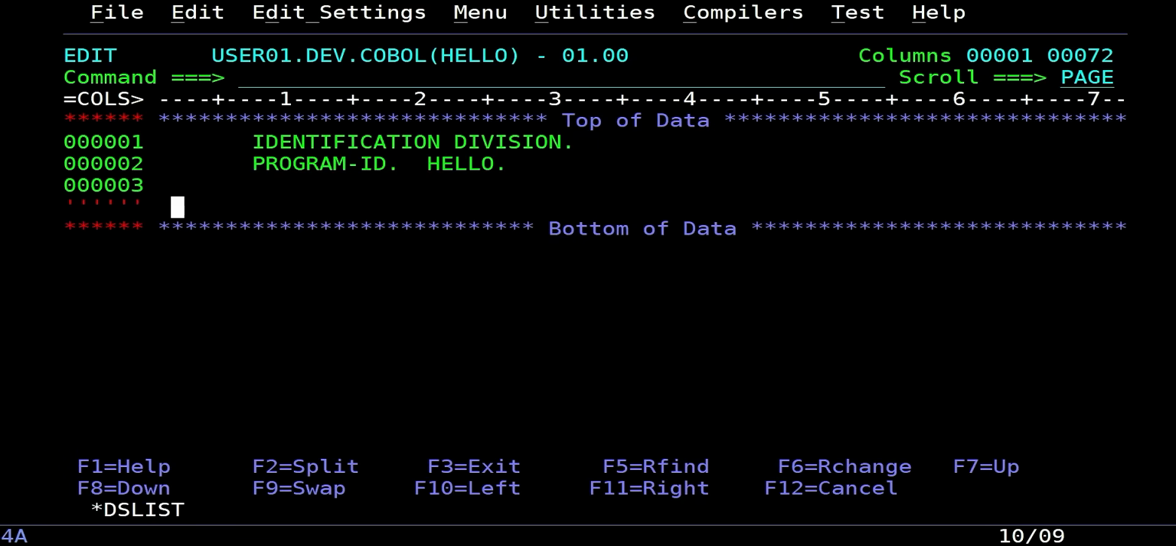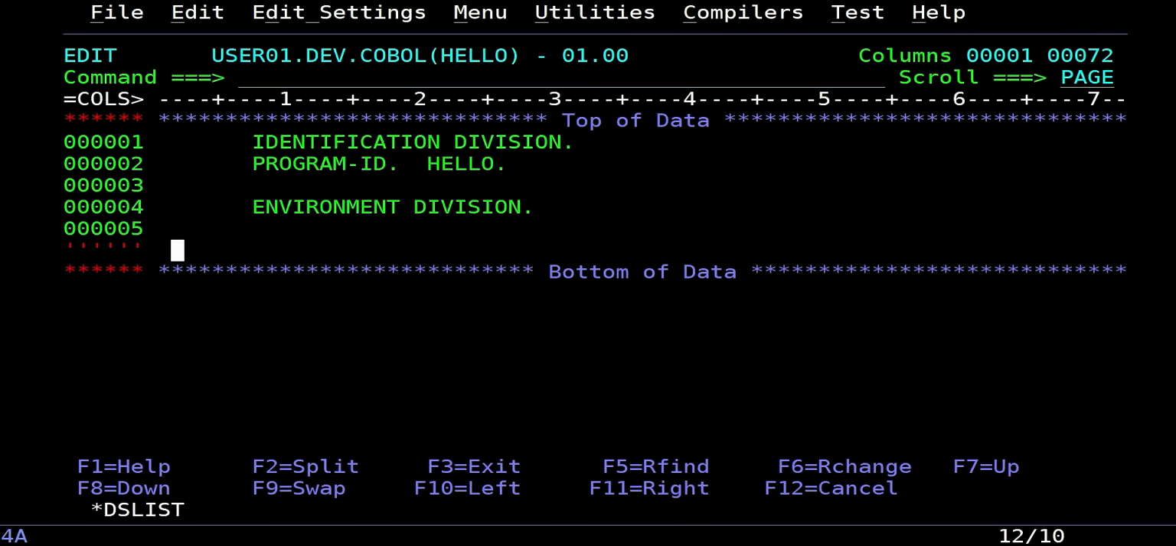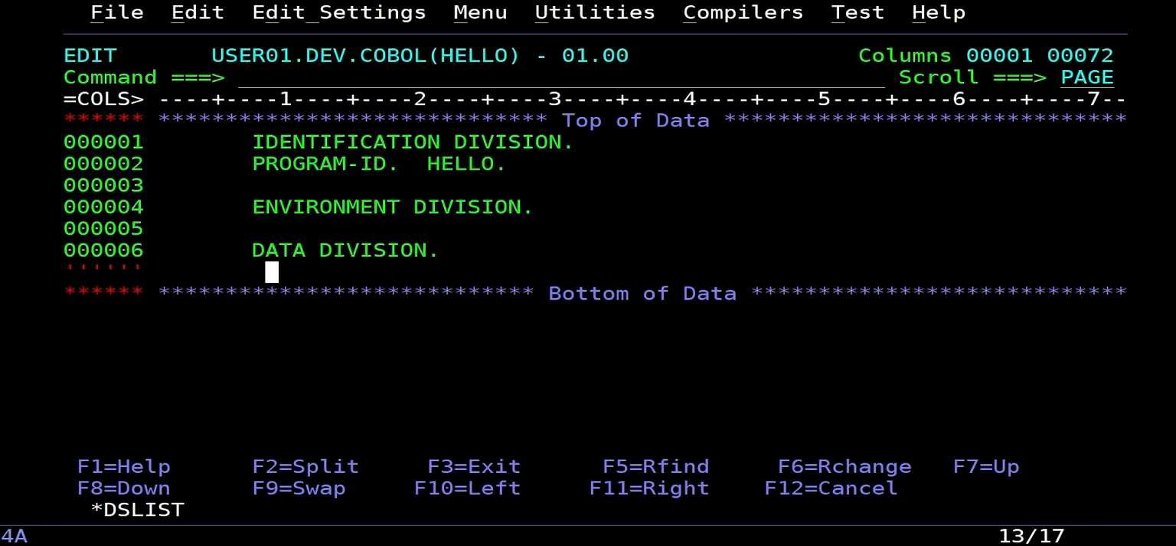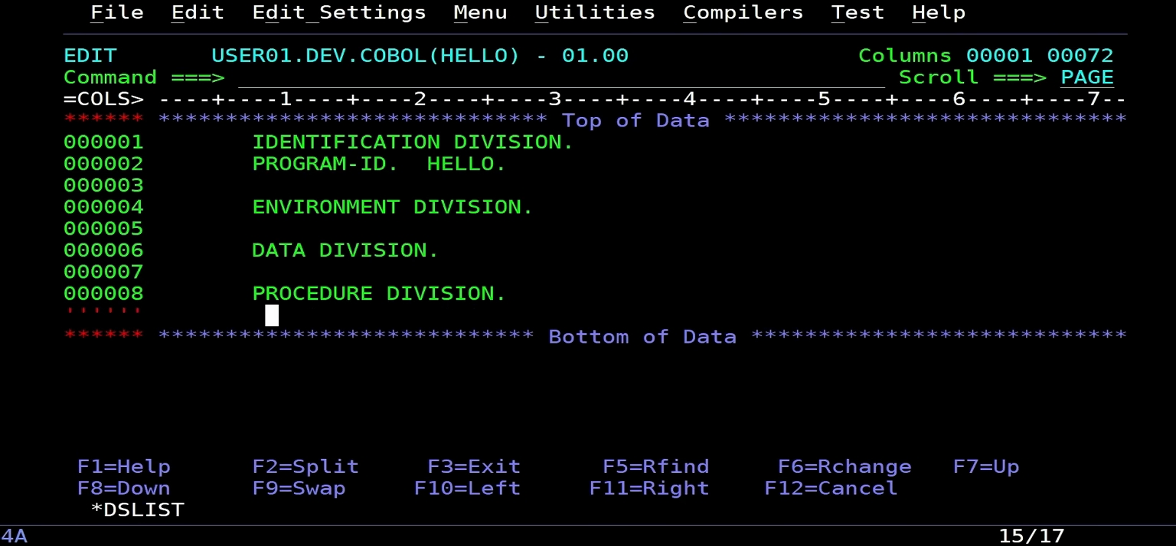Next is the environment division, which declares input and output files for the program. Since we don't have any files to manage in this case, we'll leave this section empty. The third division is the data division, where we declare our variables. Finally, we have the procedure division, which contains the logical code of the program written as instructions.